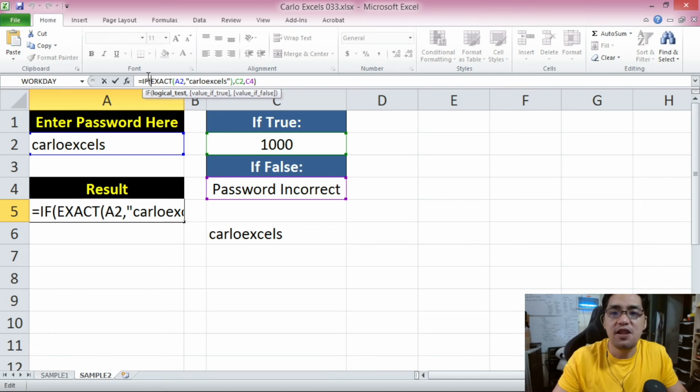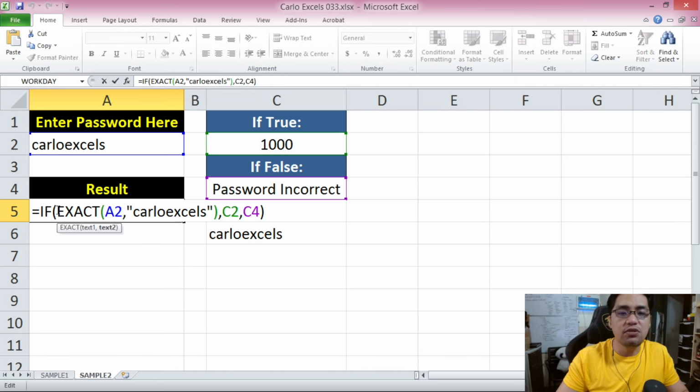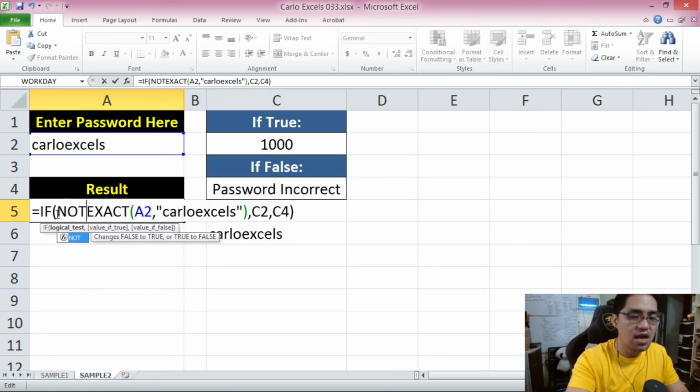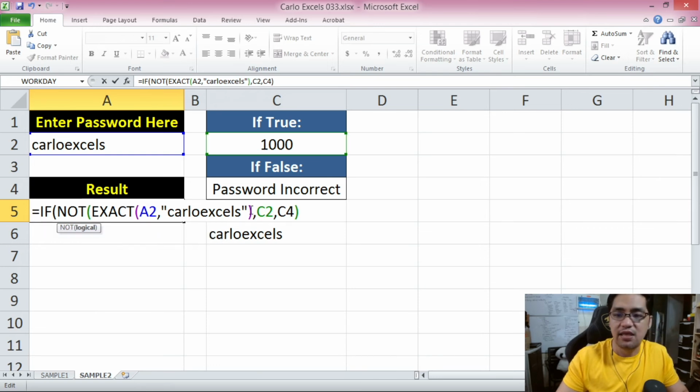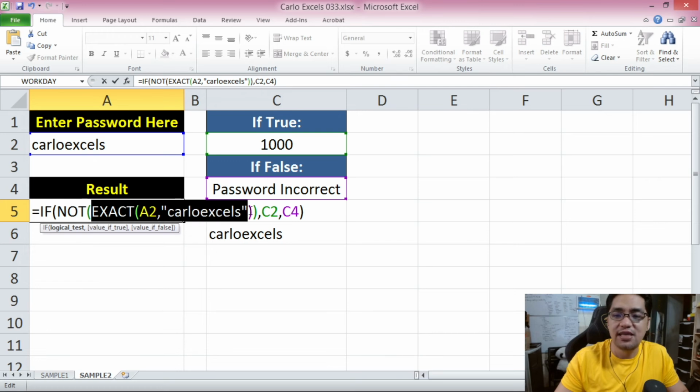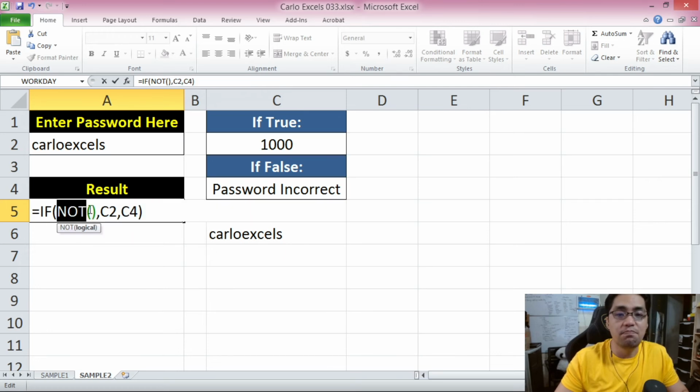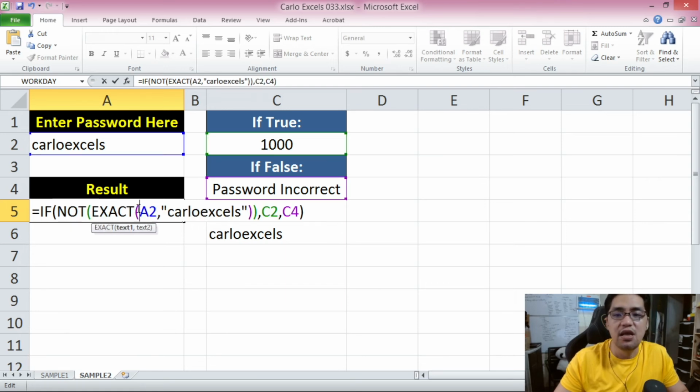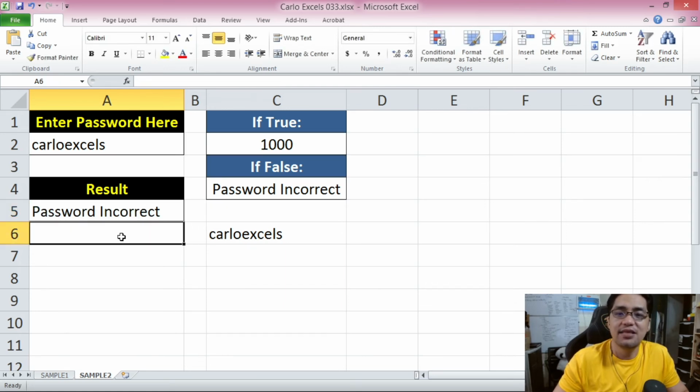So say for example, if you want to reverse the result of this logical argument here, all you have to do is to put it inside the NOT function. So what I'm going to do is take this EXACT function here and put it inside the NOT function like so. Again, you will notice that this EXACT function is inside the two parentheses of the NOT function. When you press enter, that is your result now.